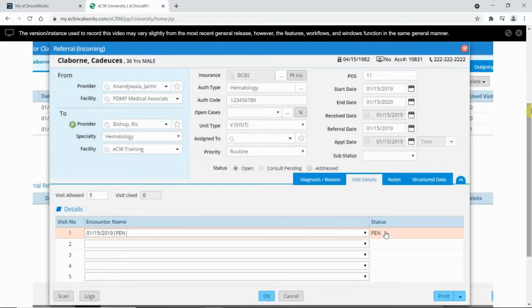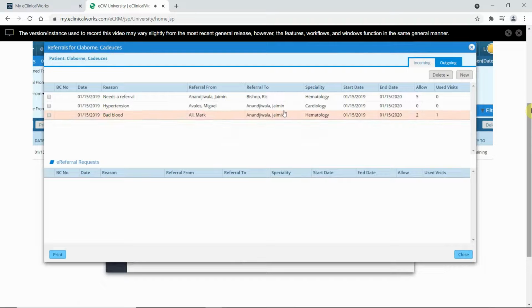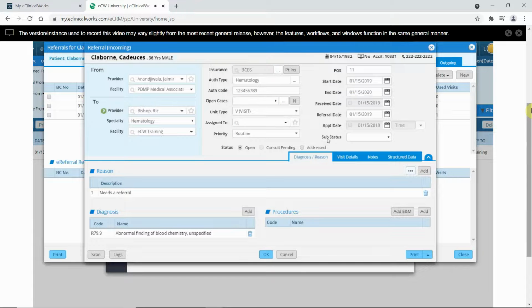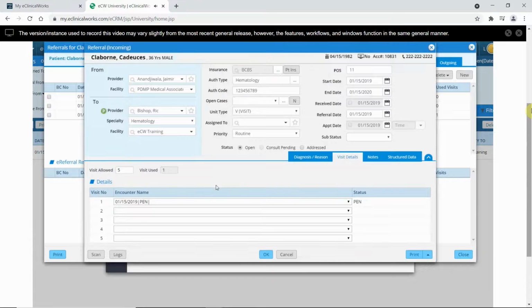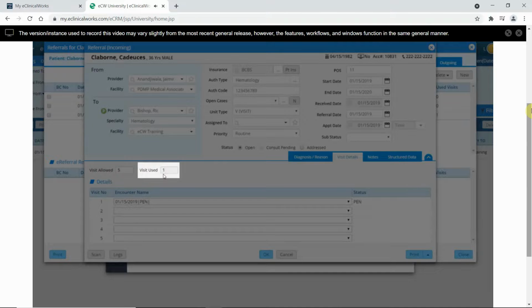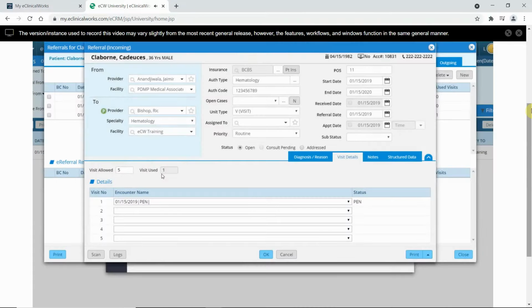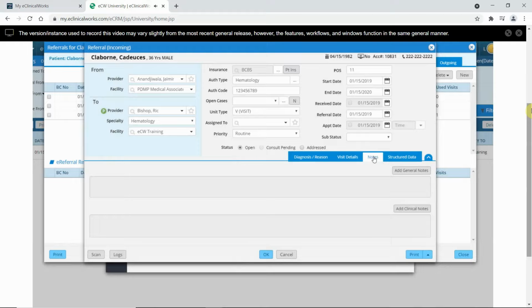Once you do that, hit OK, and access the referral again. Go back to Visit Details. You will see visits used as 1, and you can continue until there are no visits left. Moving over to the right is your Notes tab.